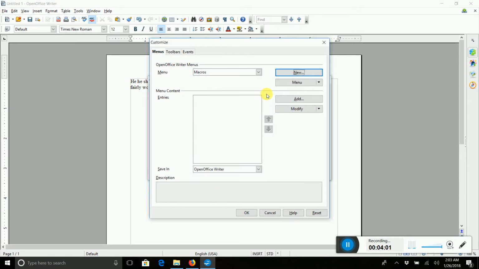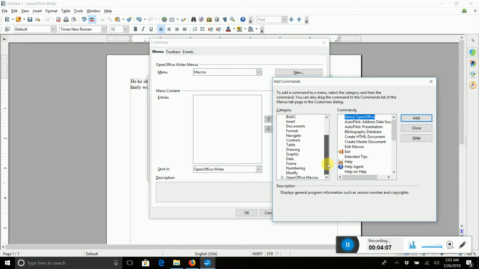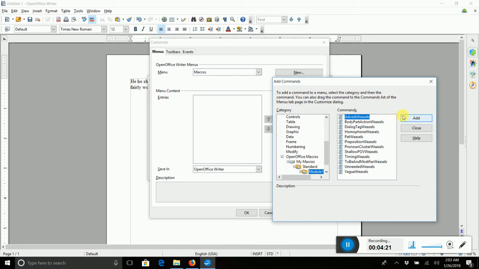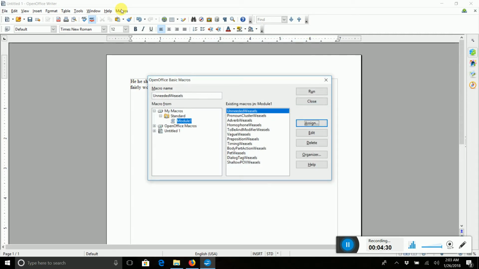All right. And now we need to assign something under it. There's nothing there. So we're going to add things to it. We're going to come to the category. You're going to find it in the same drill down. Open Office macros. My macros. You're going to get this annoying Java thing. Standard folder, module 1, and there they all are. We're going to add all of those. Add. You're done. Close. Press OK. And look here. It shows up right here. So let's close this out.